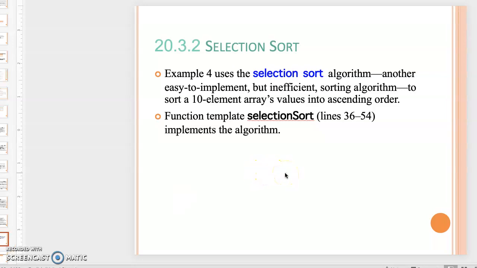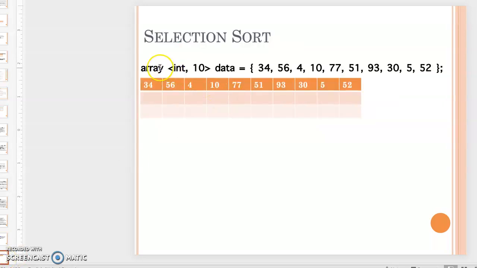Hi everyone. In this video we will talk about selection sort. That will be another sorting algorithm with big O n square runtime. So the first thing we see is, what is selection sort? The same as before, we have an integer array of size 10, and it is not in sorted order. So what is selection sort?